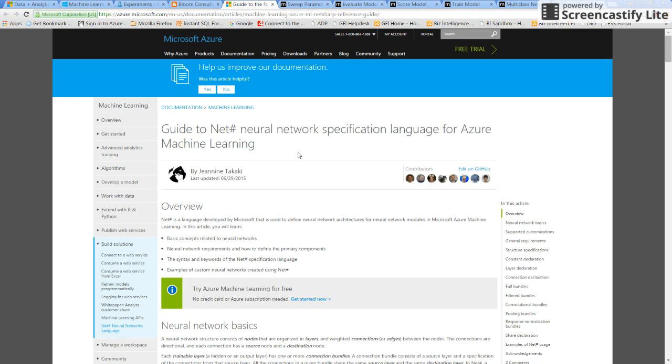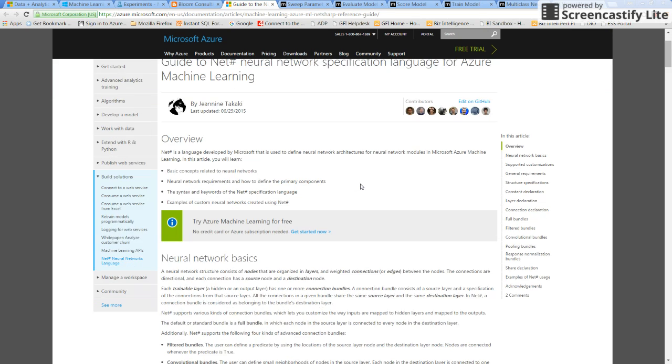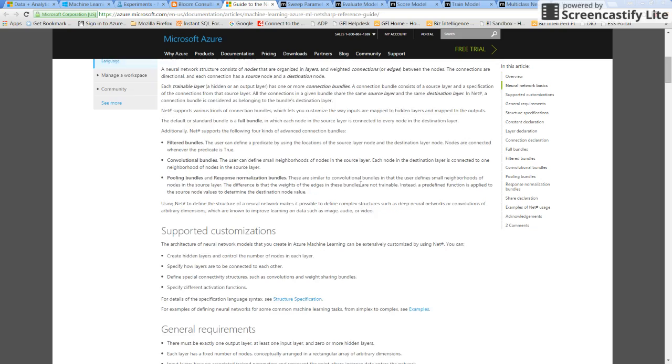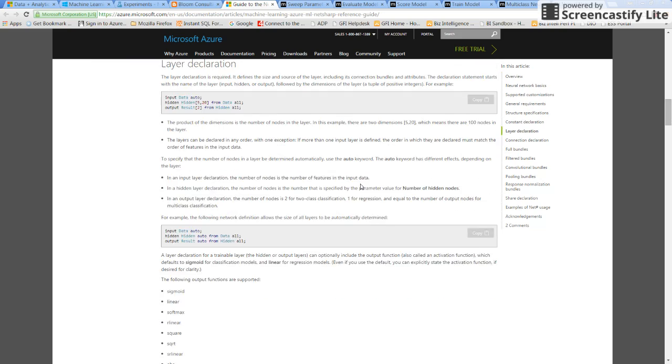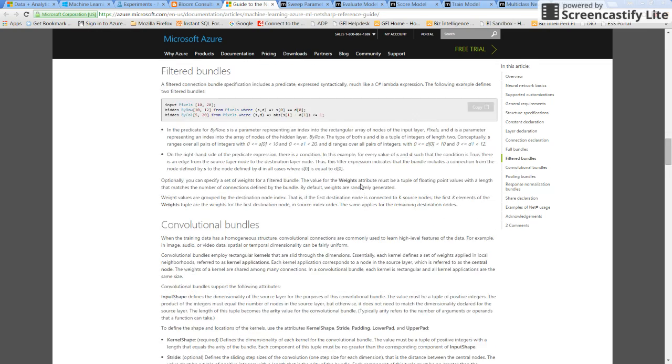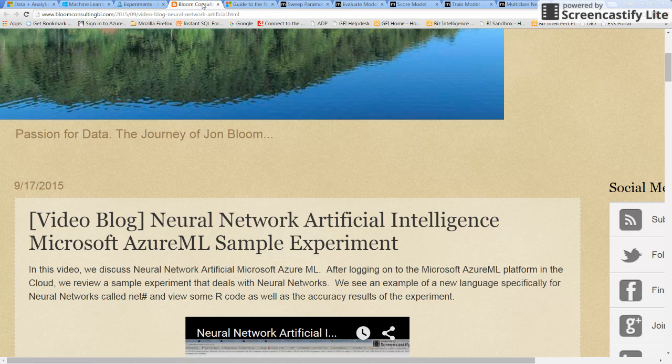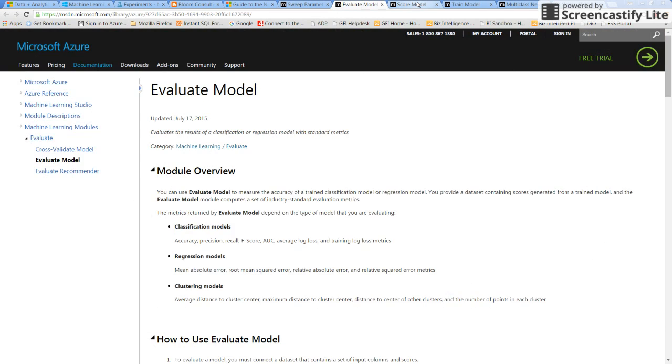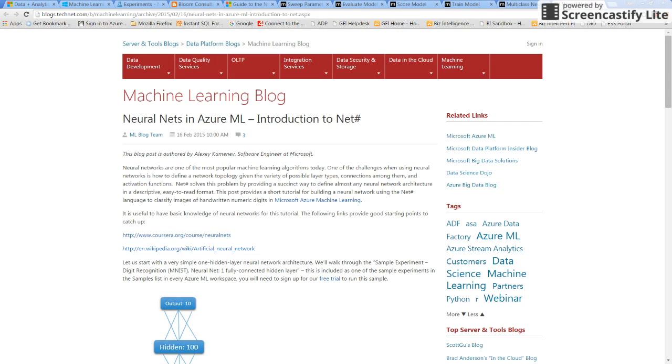And this is a good link here for getting up to speed on this Net# language, and it goes into granular detail. I still need to read through it a second time to get more familiar with it. So that's that. And basically just some links here based on that to get you introduced to, and those will be included in the blog post that we'll see shortly.